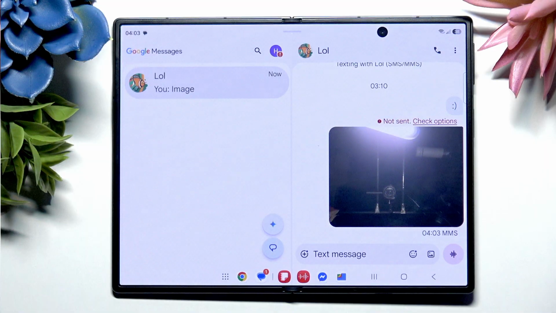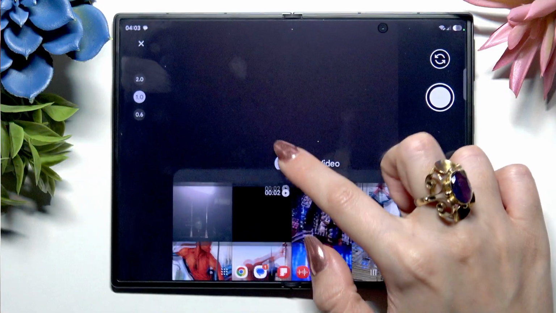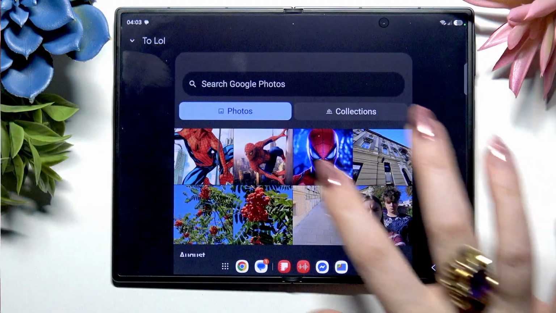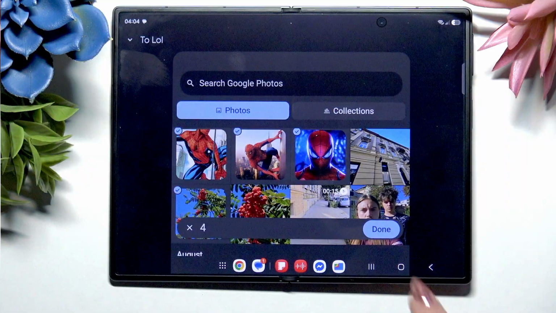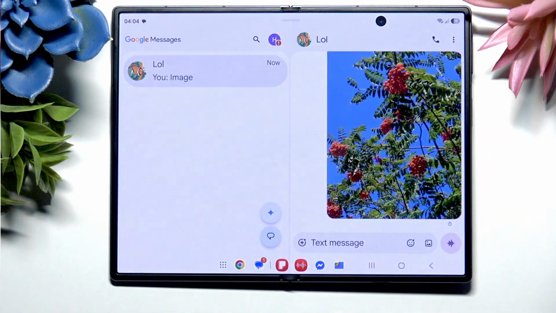Now, if you want to pick and send already existing photos, use the same icon and this time hold this gray line. Drag it up and this way access your gallery. Tap on all of your photos you wanna send, hit done at the bottom right corner and send them.